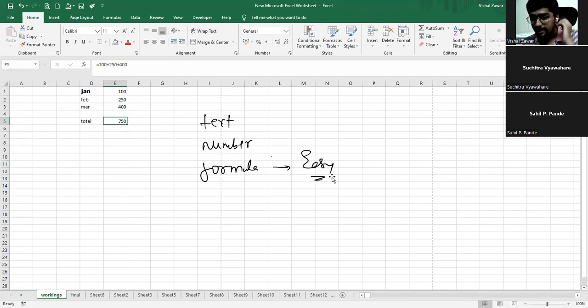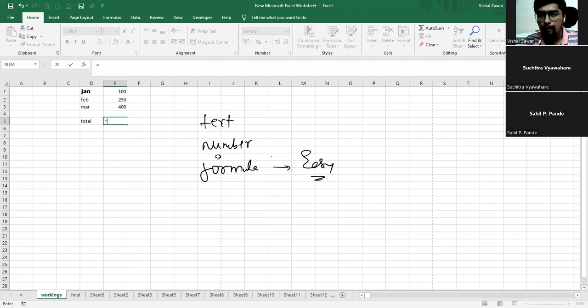What I can do is the second way. I am telling Excel, don't add 100, 250 and 400. Do one thing, add whatever information is there in that cell. So I am pressing is equal to, and with the help of the mouse I am selecting 100. Please do along with me. Is equal to and select the cell, the number that I want to include in the totalling, select that number.